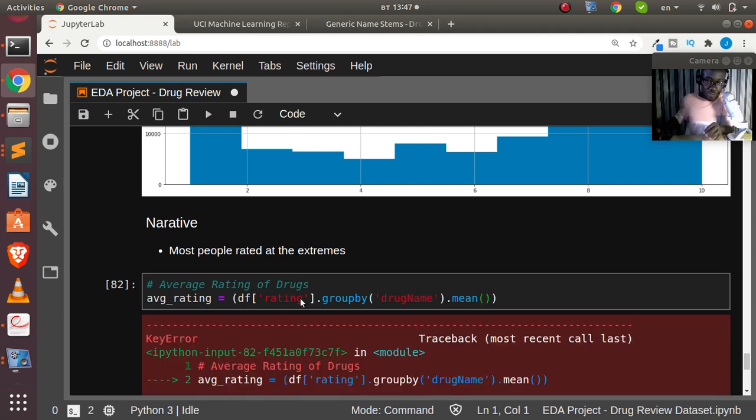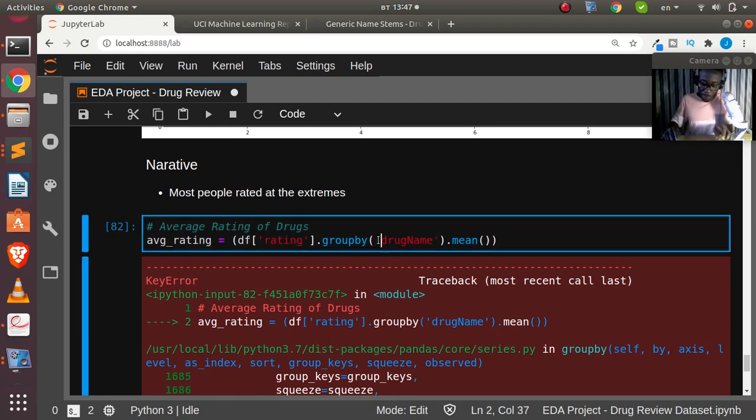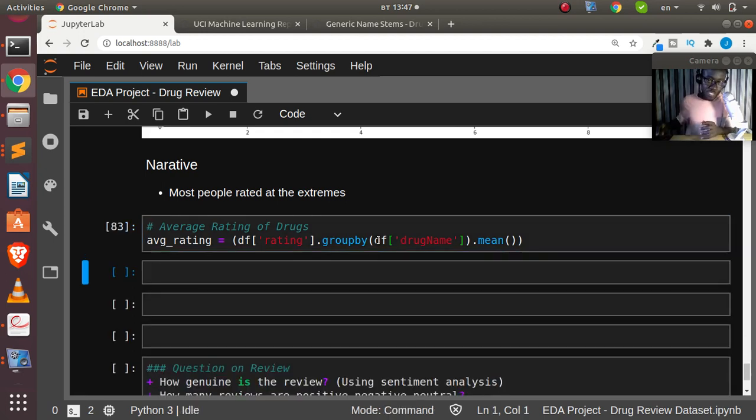Hopefully it doesn't fail. So key error, there's a key error somewhere. So df, so it's supposed to be this option. Df, right here. This option is better. Perfect, that's worked. So now I can just go back with this AVG rating.